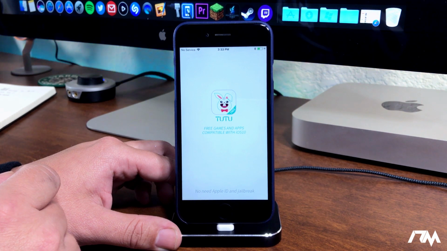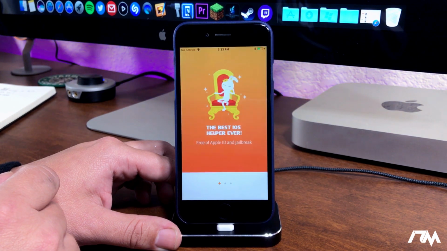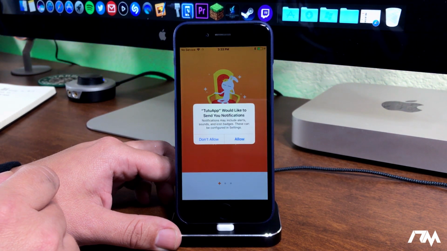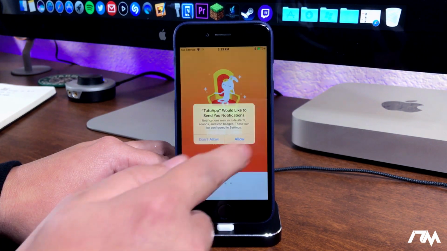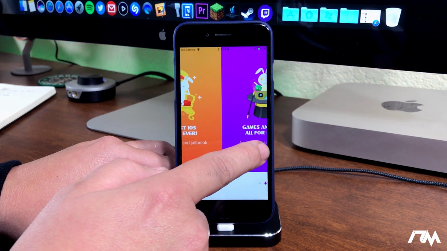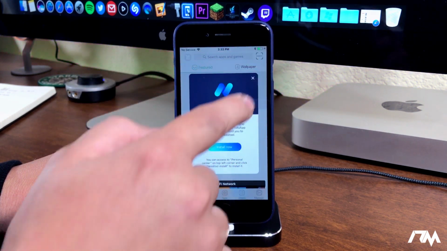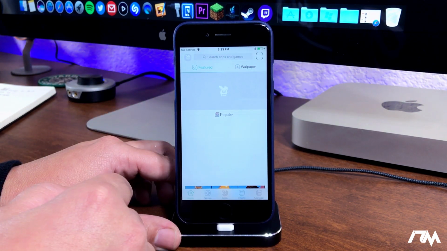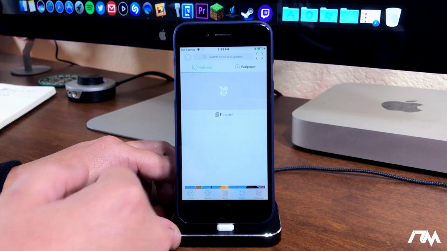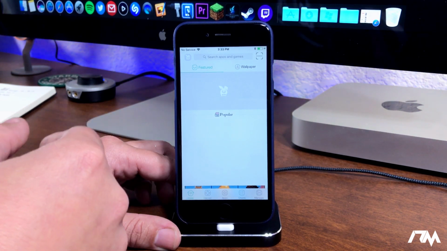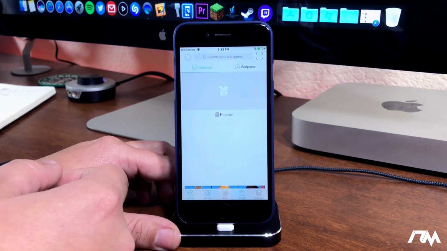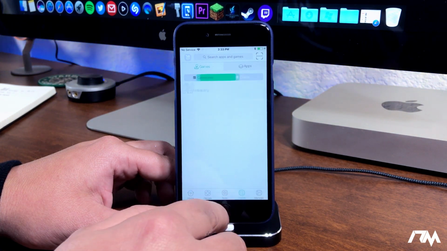And that's pretty much all you've got to do to get the Tutu app on your device. It's exactly the same as it was on iOS 10. It's very, very easy to quickly install it, and then you can start downloading some of your favorite applications, plus applications, Movie Box, hacked games or tweaked games. Just a ton of really cool stuff.